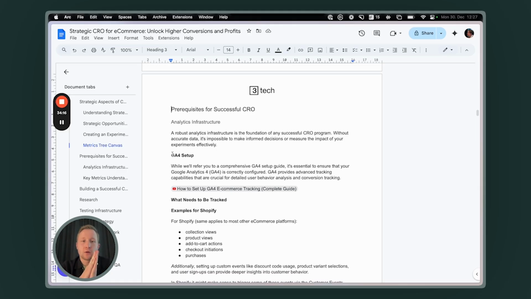But for now, we're going to continue with what I call the prerequisites for success in CRO, or for a successful conversion rate optimization program. First, without data, none of this actually matters. A robust analytics infrastructure is the foundation of any successful program. And if you don't like numbers, I'm sorry to break it to you, but we will have to look at data. We will have to go into analytics. We will have to crunch numbers and look at it to gain insights.